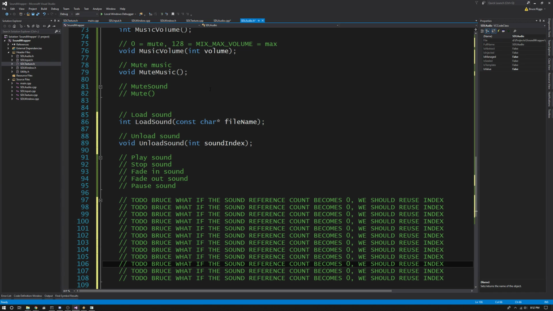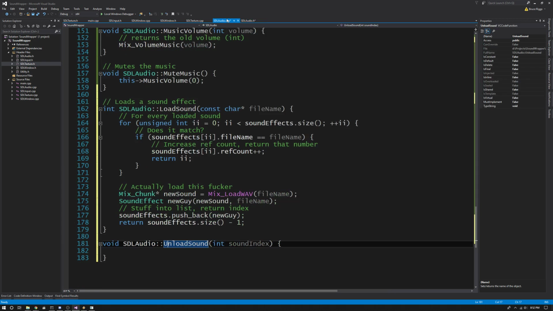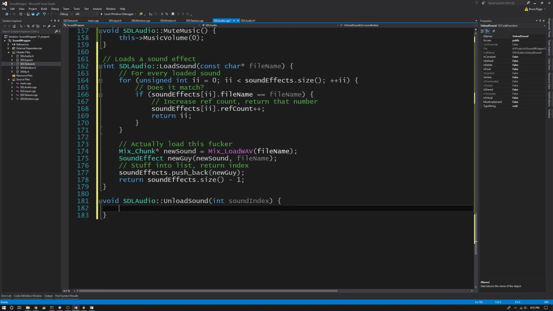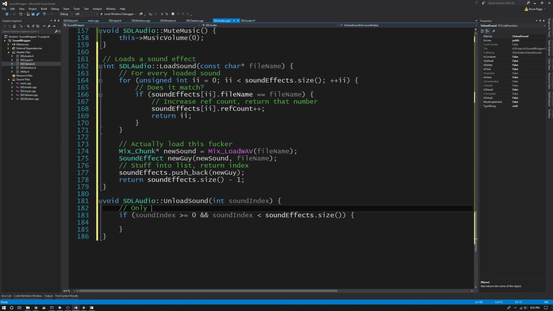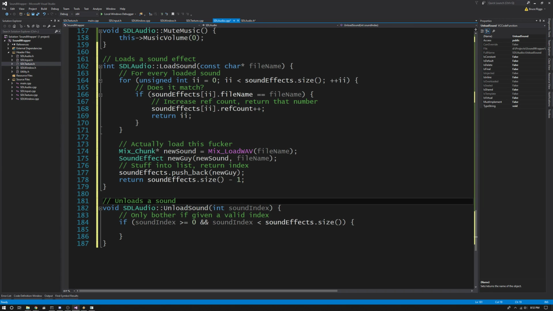Holy shit, this got a lot of spam on my computer. Alright, unload sound. So let's see. If sound index is greater than or equal to 0, and sound index is less than the sound effects dot size. In other words, don't bother. Only bother if given a valid index. Unloads a sound.